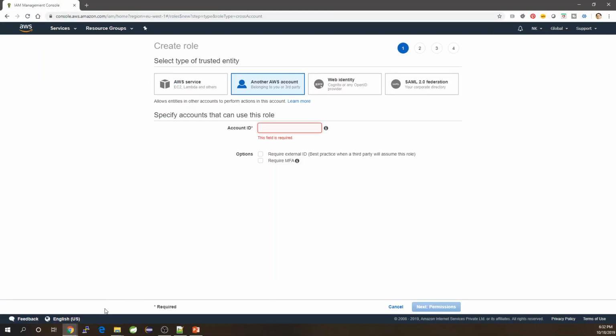Take that account ID and paste it in the production account. So we are putting the dev account ID into the production account, and this is while creating the role. Rest of the things you can skip. This is just optional. We do not have to break our head on this right now.